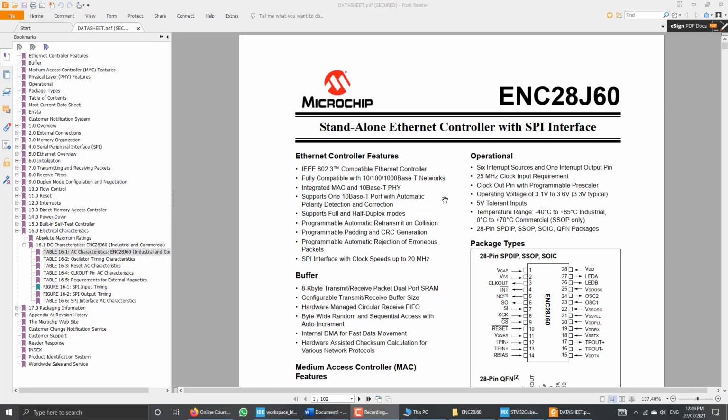Now we will see how we will develop the SPI drivers for this Ethernet controller IC ENC28J60. So here I have opened the datasheet of the Ethernet controller IC. Now we will gather some basic data about the SPI interface.